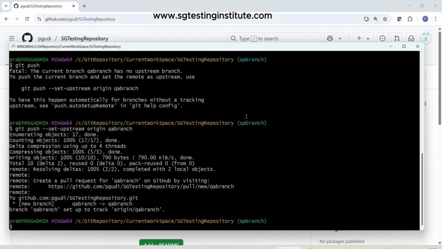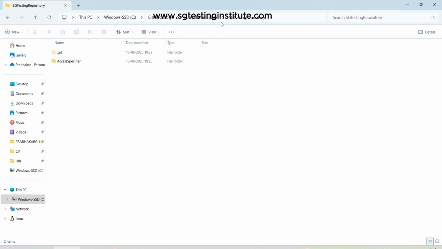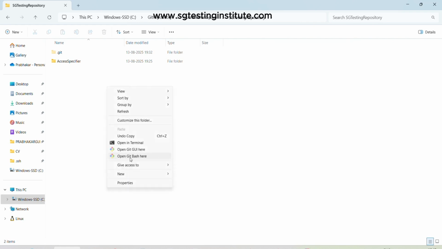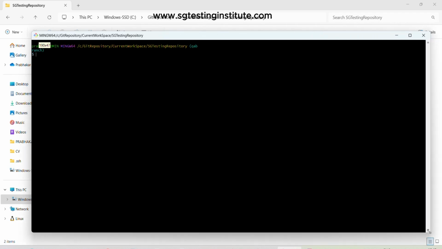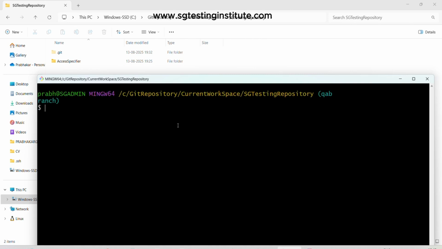How are we able to do it? Either we can do it in the same command prompt, or I would like to exit. I want to do it in one more separate command prompt. Currently we are in the same repository, the current workspace, the testing repository. Right click, show more options, Git, open Git Bash here. Okay, so currently we are in the same folder.